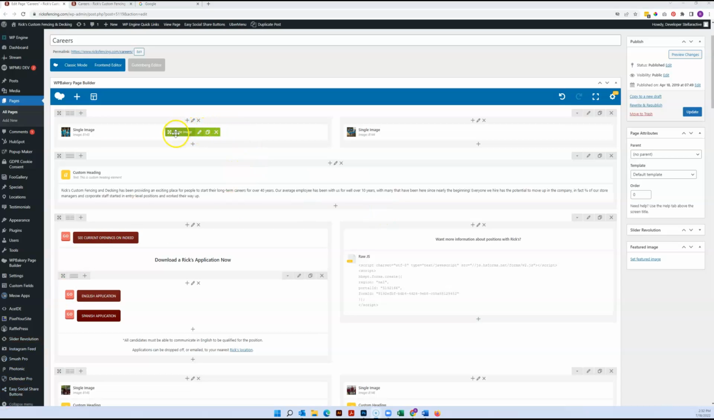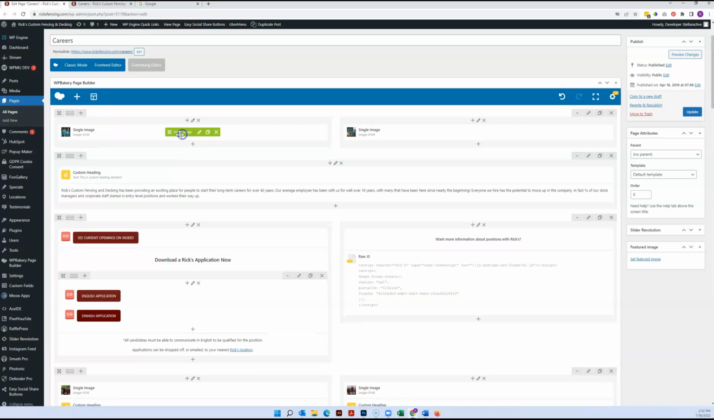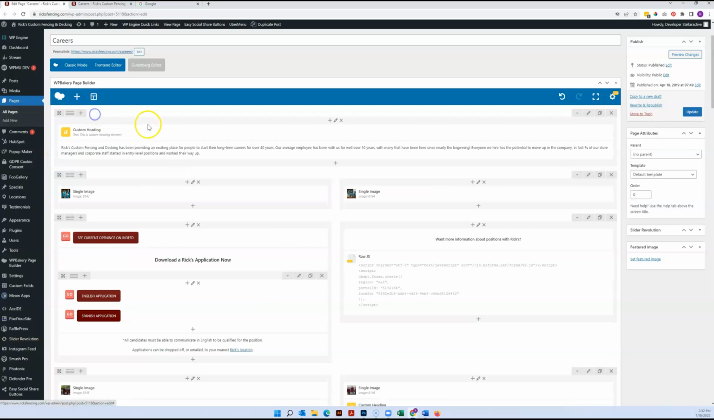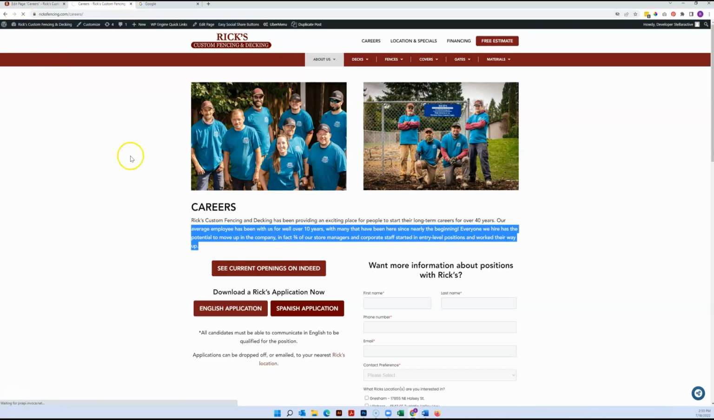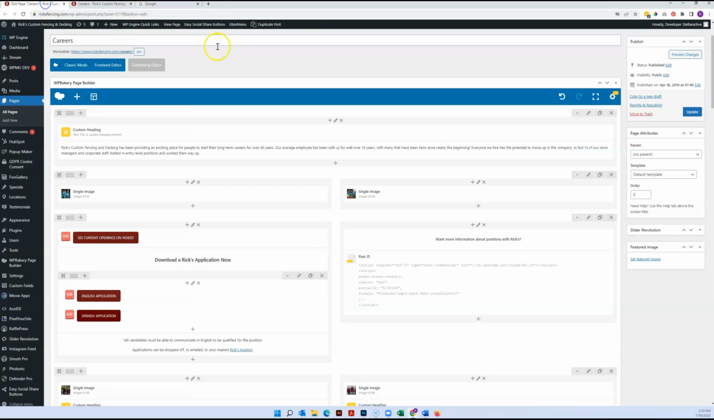Just as I was showing you that these single items can be moved from column to column or row to row, these full rows can also be moved around. So if we wanted this headline and text to be above these images, all we'd have to do is just drag that up, and there it is. We've flip-flopped them. Again, none of these things get updated on the front end of the site until you hit this update button over here. So you can see I've made changes, but I haven't saved them yet. So everything here on the front end is staying exactly the same until I hit that.